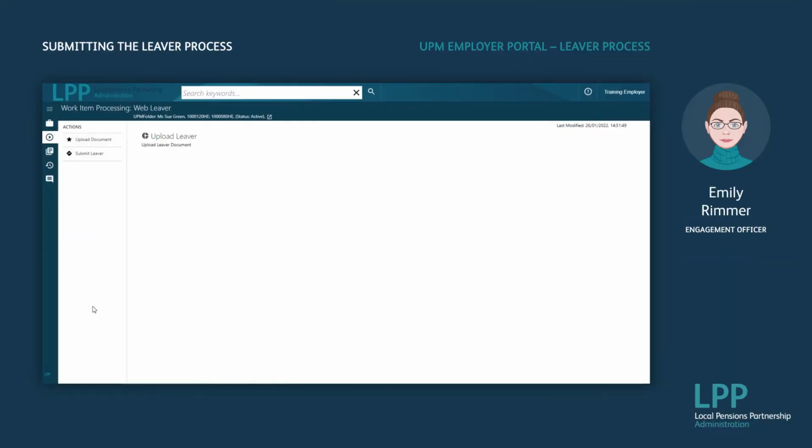The most important step in the process is making sure you submit the form. You will have the option to upload any documents when you go to submit the form, such as a medical certificate. Press Upload Document, add files, and search for the file you wish to upload, then press Upload. Then press Submit leaver on the left. If you do not have any documents to upload, just press Submit leaver.